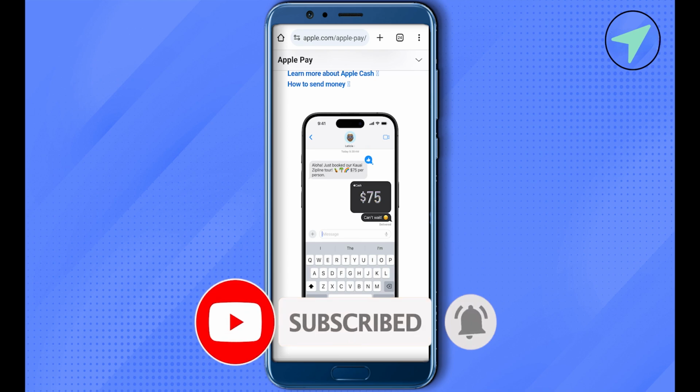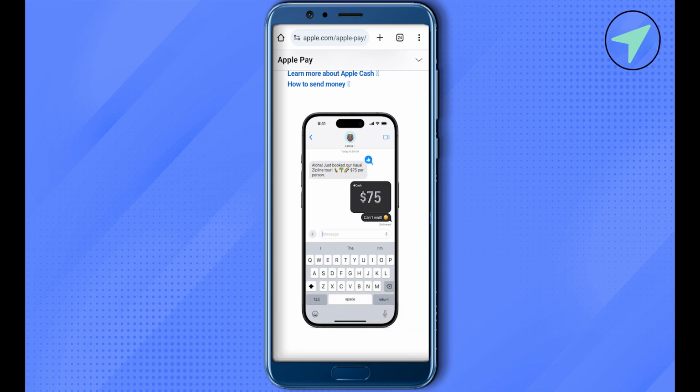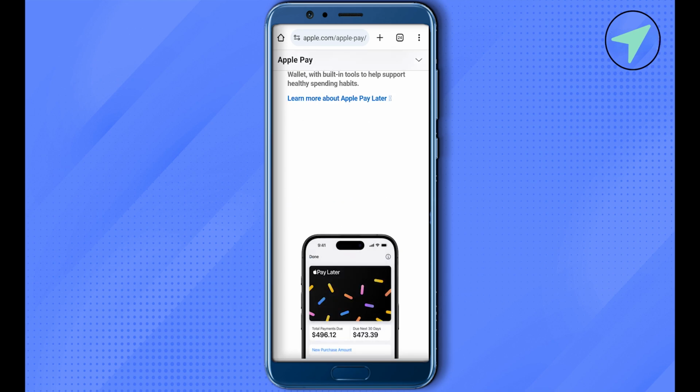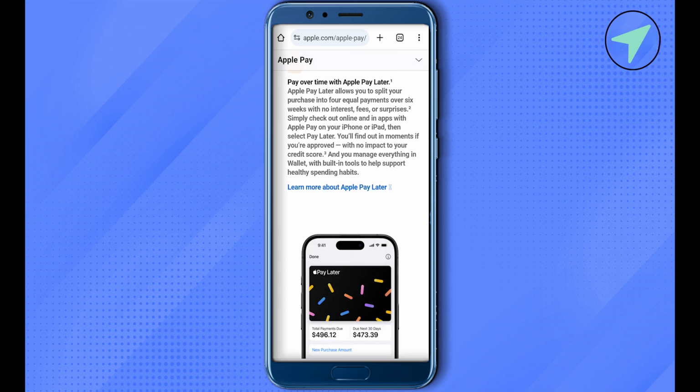Let's see how we can do it. So for this, you will have to open up the Wallet app on your iOS device, and after that open up the Apple Cash card, and after that you will be able to find the three dots at the top right hand side corner. Just simply click on it.